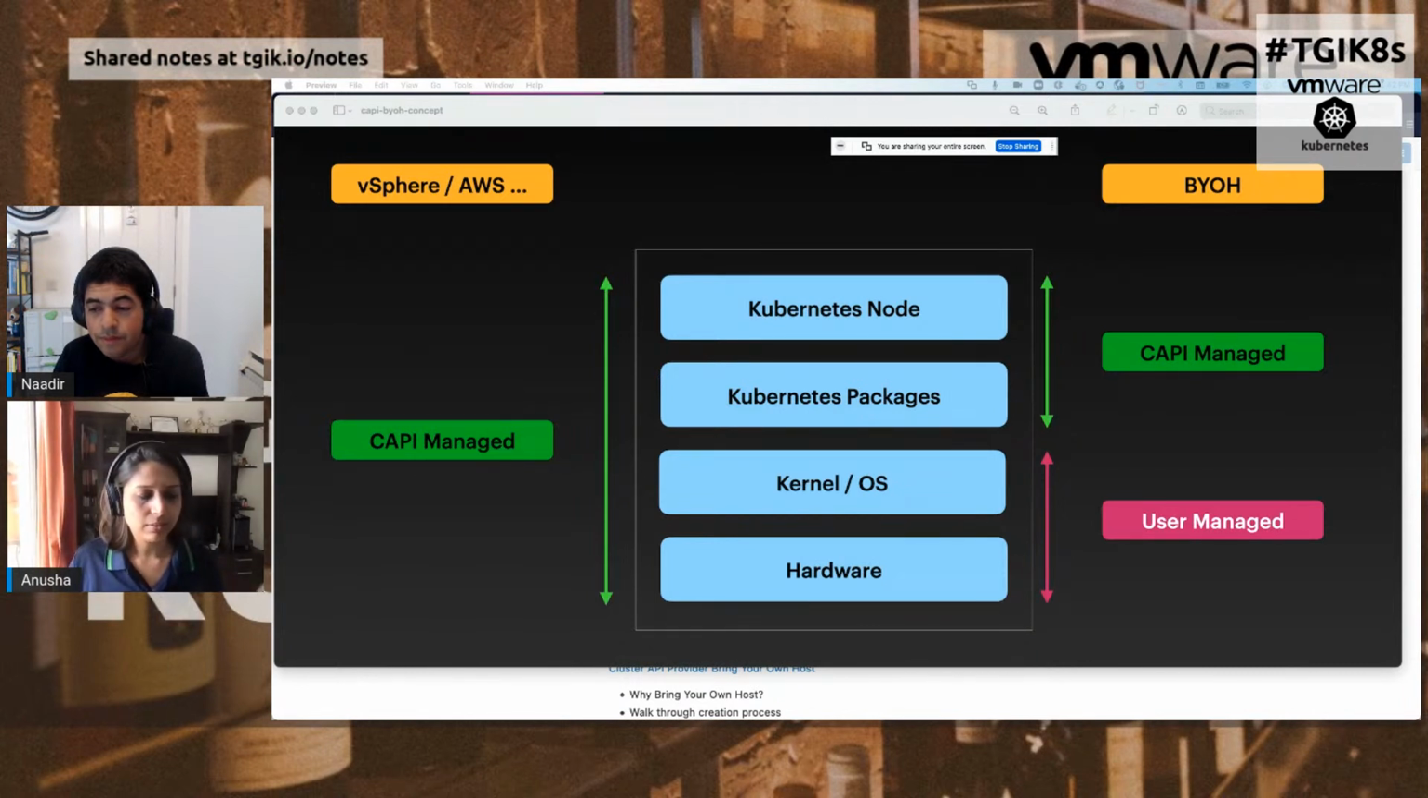So this is where we are slightly deviating from the machine immutability concept. This is the basic difference between BYOH and the rest of the providers.